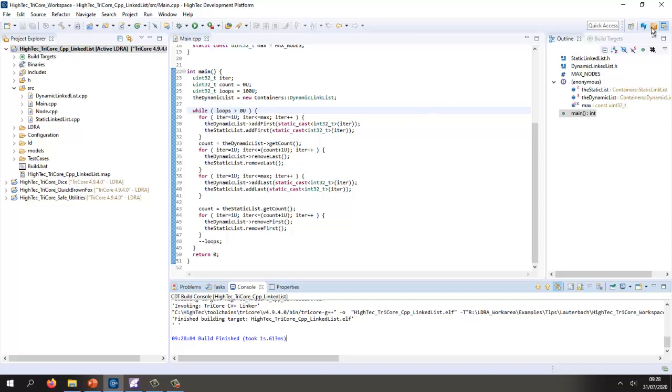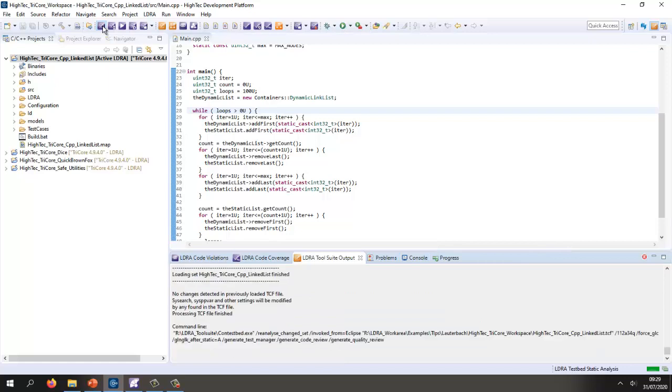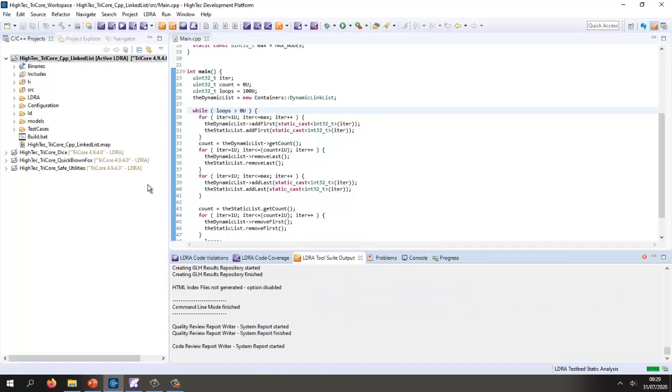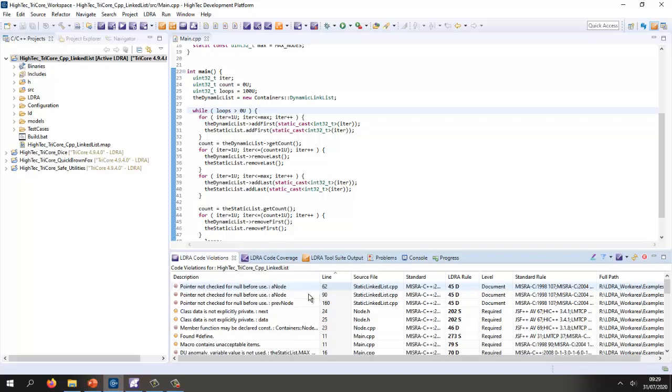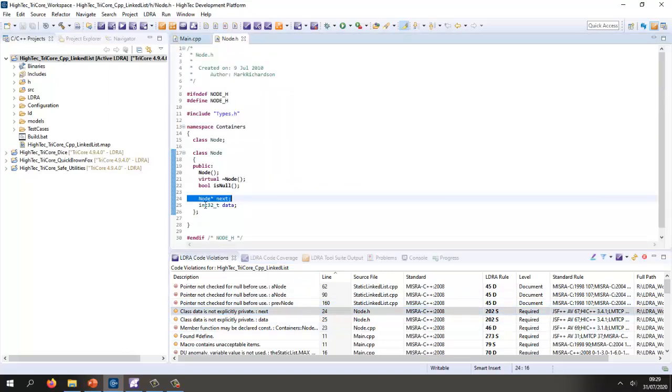So what I'm going to do is I'm going to switch to the LDRA perspective, and now I can simply go and perform the static analysis. Well, I've previously analyzed this, so it should just refresh a number of documents and then it'll open up the report. So there we can see we have a number of violations against the MISRA C++ 2008. Class data is not explicitly private. Well, let's see where that occurs. And there we can see, well, that is public. Well, that's very easy to fix.